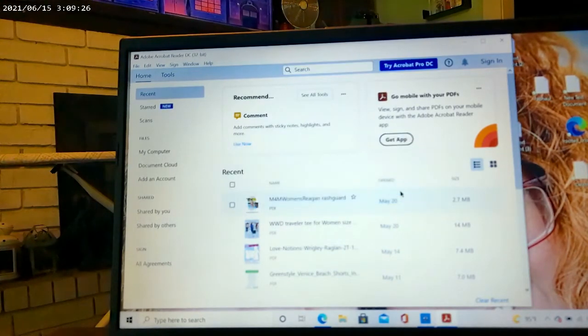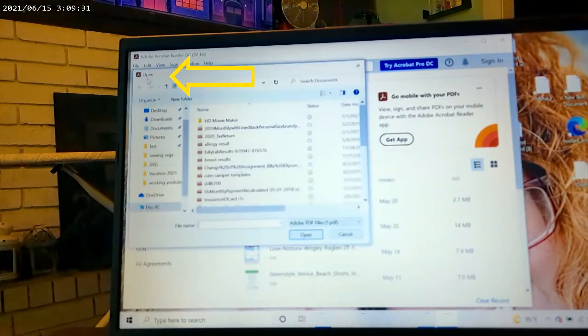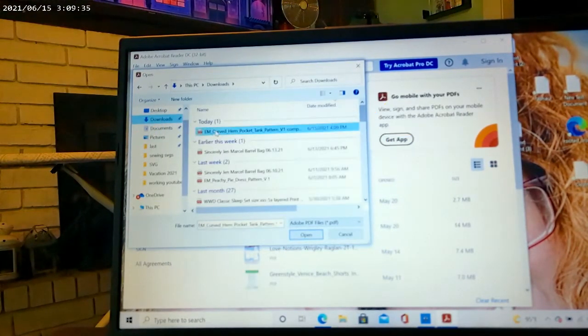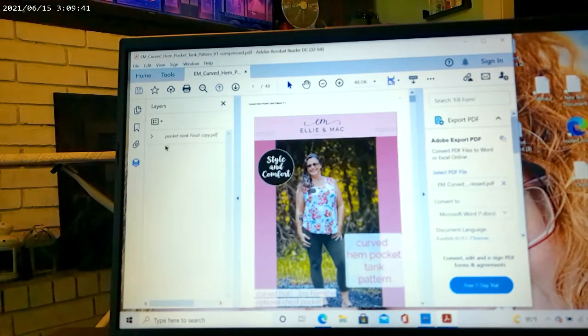No, I don't want that as my default. I'll go to File and then Open. And then I'm going to go back to my downloads. This is the Curvy hem. And we are going to take it into layers.